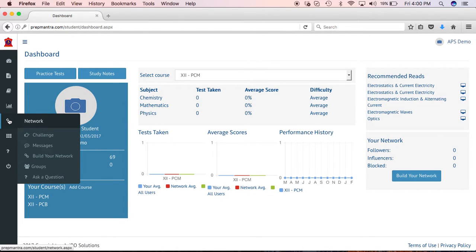This is a pretty fun part of the system where you can network with students of your class and of other classes, other sections. You can challenge them to a particular exam of a concept or a subject. You can message them just like you would on Facebook or Twitter. However, this is insulated so that you will be able to message only people who are within your class or within your school who are taking similar courses. Also, you can build your network. You can connect to other students in your class.